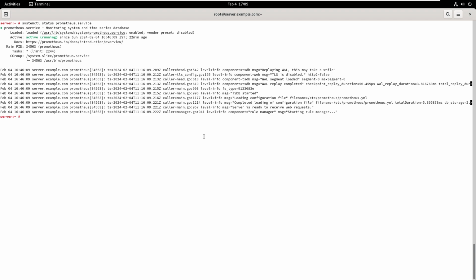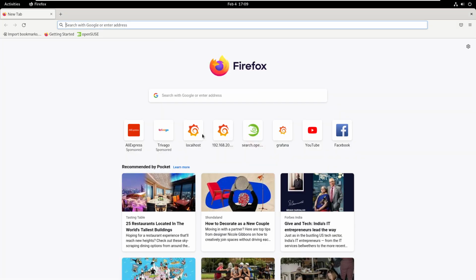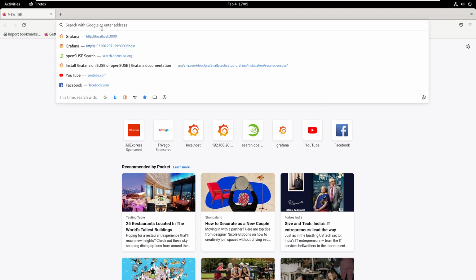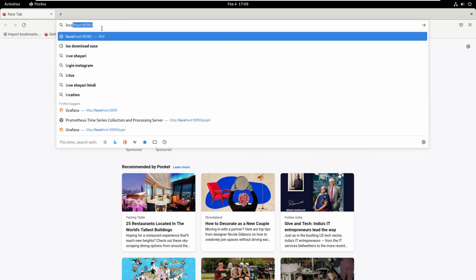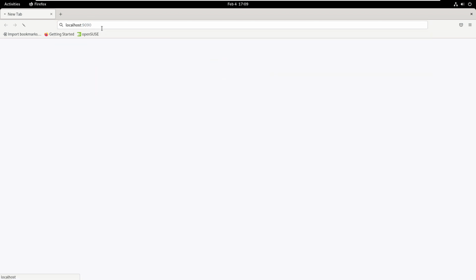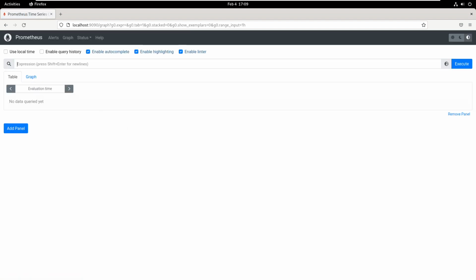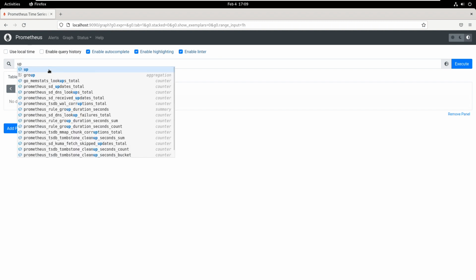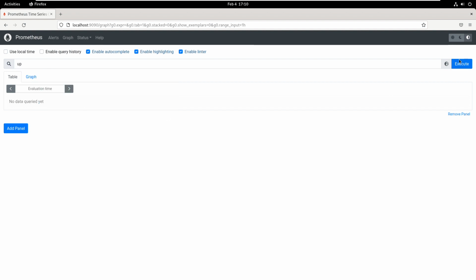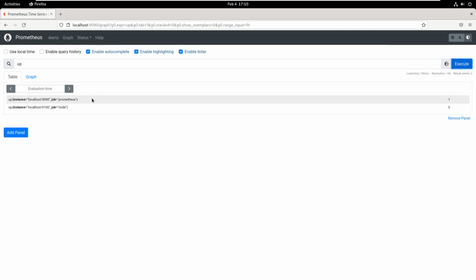So you can go to the browser and access the Prometheus server in the browser. So localhost colon 9090. You can see my Prometheus service is properly running, and you can check the Prometheus server up and execute the file. You can see Prometheus is up.